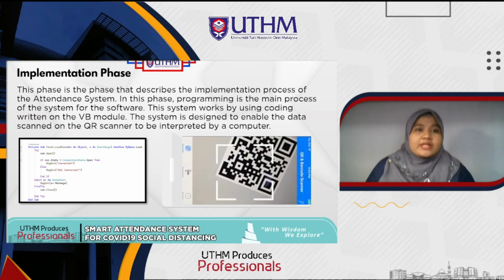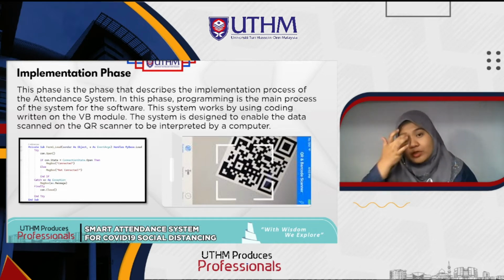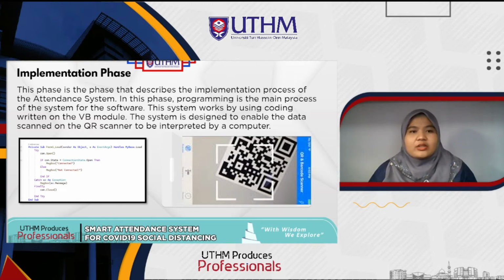Okay, for the implementation phase, this phase describes the implementation process of the attendance system. In this phase, programming is the main actor of the system, the software. This system works by using coding written on the VB module. The system is designed to enable the data scanned on the QR scanner to be interpreted by a computer.